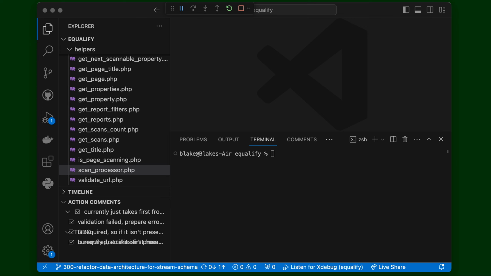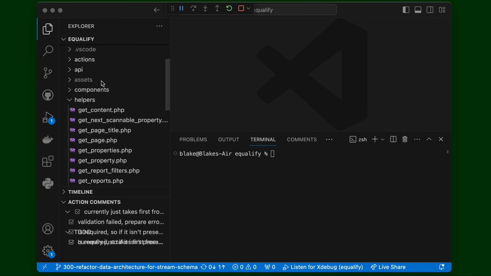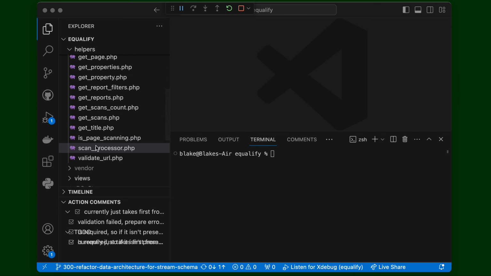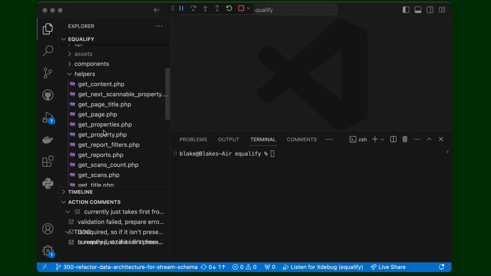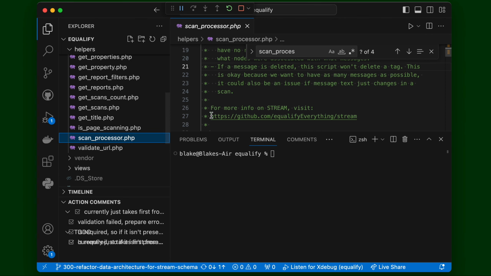Hey folks, I'm just going to quickly show you the scan processor. Now, the Equalify scan processor is the main brain behind what Equalify does. I have a VS Code window open right now, and I'm going to navigate in VS Code to the scan processor file that's in helpers.